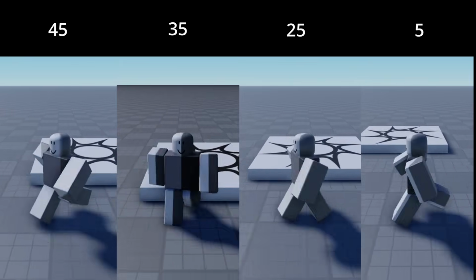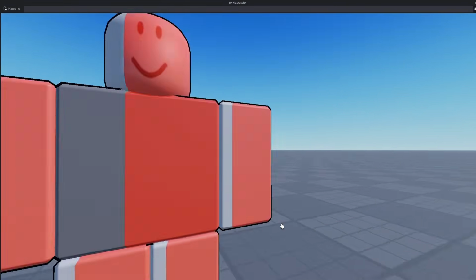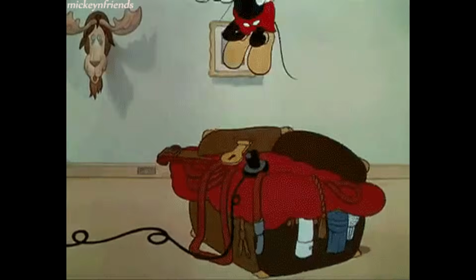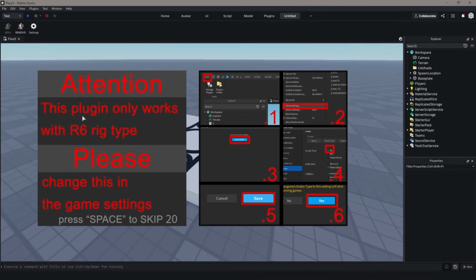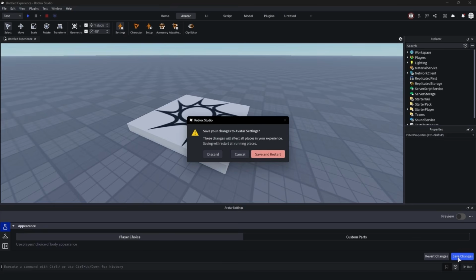You can control how often the texture updates and the radius. The color changes, it reacts to the shadows, it's optimized and even has an outline. So I wrapped it all into a simple plugin. Add, remove, settings and full screen warning. That only works for R6, so we need to change the rig type in avatar settings.